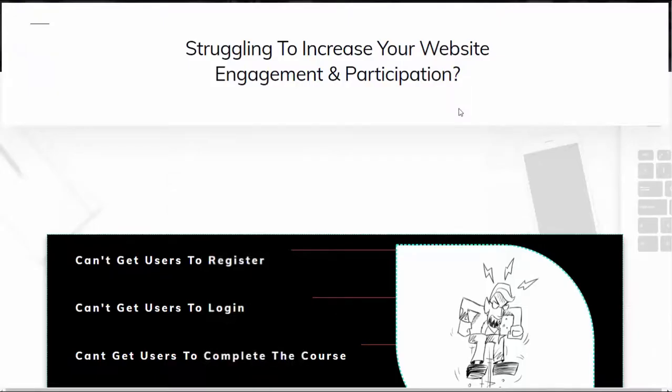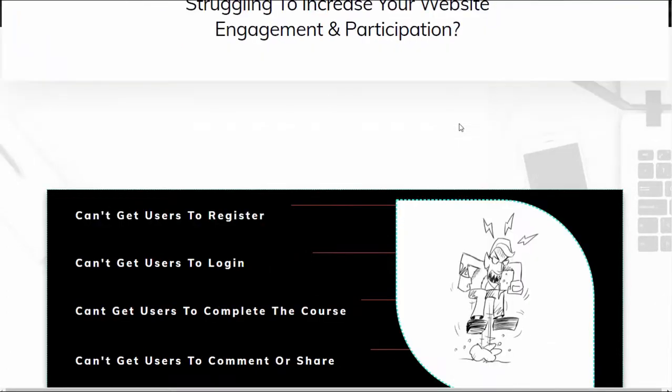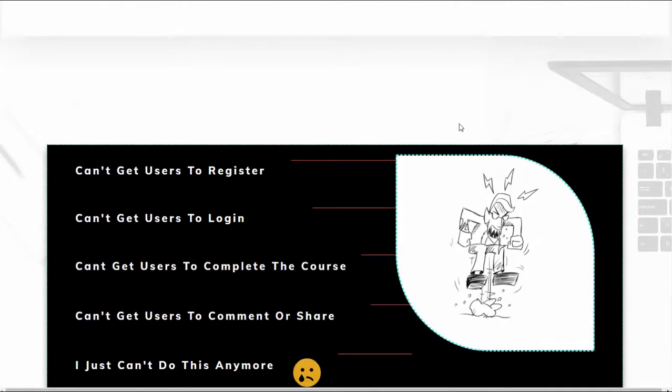Game of Points is a true game changer. If you are struggling to increase your website engagement and participation, if you can't get users to register, if you can't get users to come back to your membership site, if users start the course but do not complete the course, if you can't get users to share your content, Game of Points can help you with all of this.